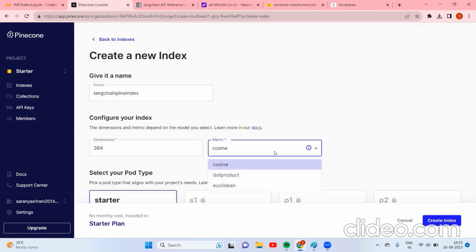And for the metric, you can see cosine, dot product, Euclidean; you can use anything, but currently we are going with cosine. If you hover here, you can understand what it is: the distance metric to use for measuring similarity. That means if the distance is 0, it is similar. If the distance is far, then it is not similar. It means it is not the same.